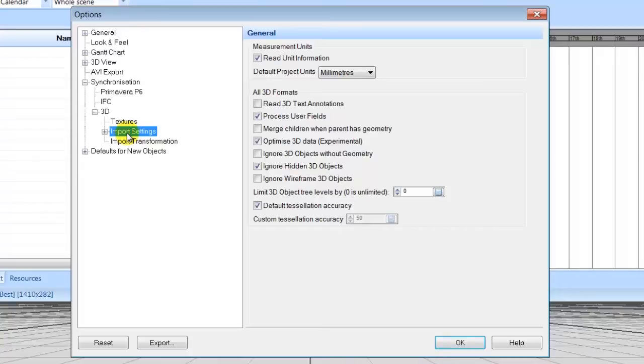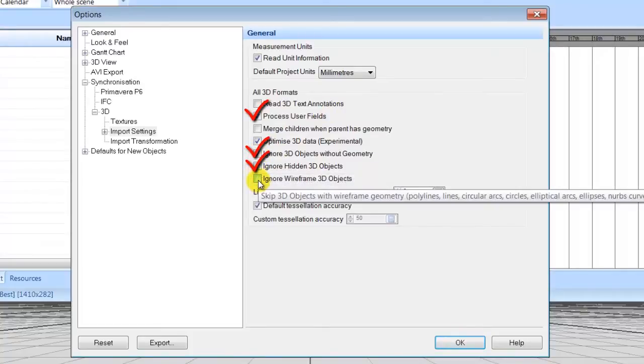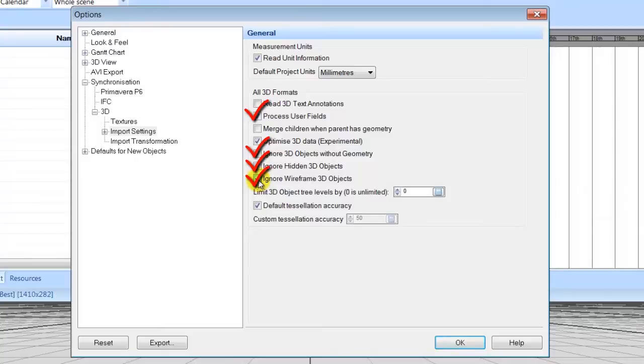Ensure that Read Unit Information is enabled and the default project units are correct. In this tutorial, we will use millimeters. Ensure that Process User Fields, ignore 3D objects without geometry, ignore hidden 3D objects, and ignore wireframe 3D objects are all enabled. Default tessellation accuracy will give a good result in most cases and economy of memory.